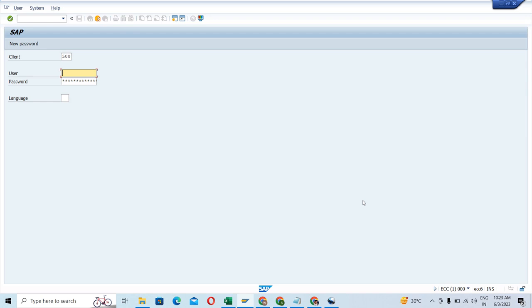By the SAP consultants. So as you can see, I am on the SAP screen now. This is the screen wherein you need to enter your user ID and the password, and then you can log into the SAP page, wherein you would be able to access the SAP Easy Access screen and the SAP SPRO screen as well.